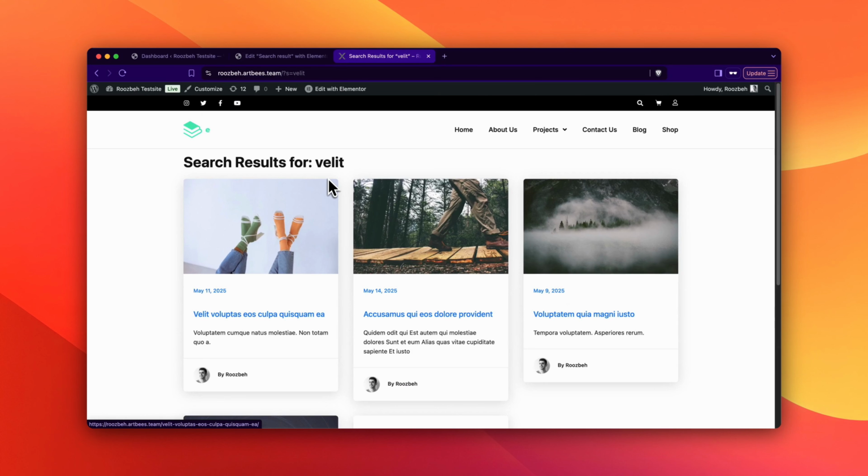Alright, that's how you create a stunning, custom search results page in JupyterX.